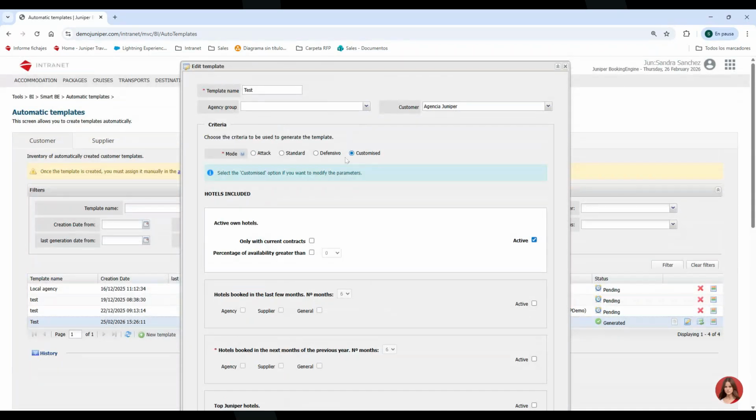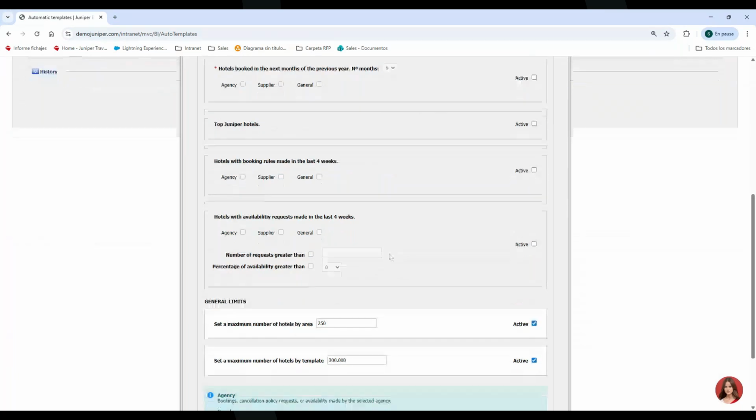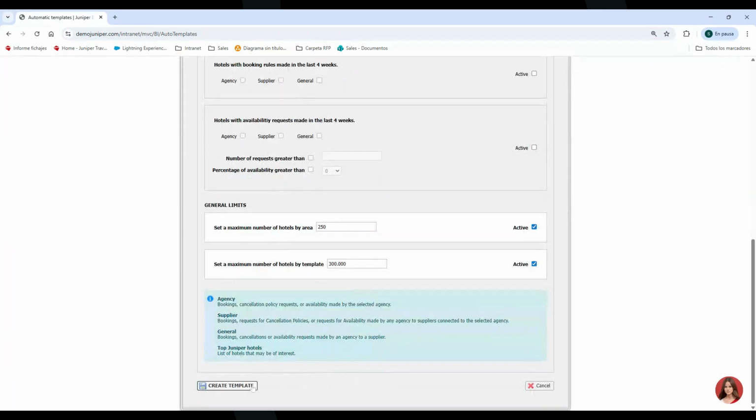Yes, it's defensive mode. It's the opposite. The template generated will be smaller and focused on the specific product we know is relevant for that agency, better protecting the system performance. Okay, so these would be the only fields required for creating a template, and we would just have to click on create the template.